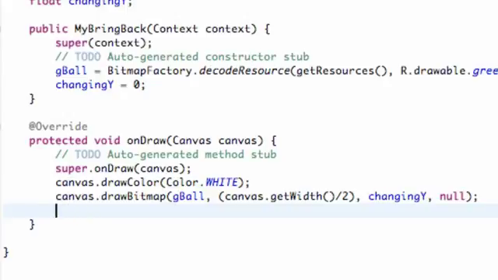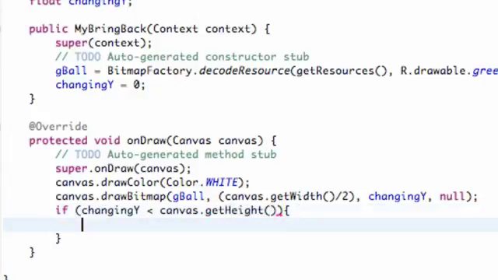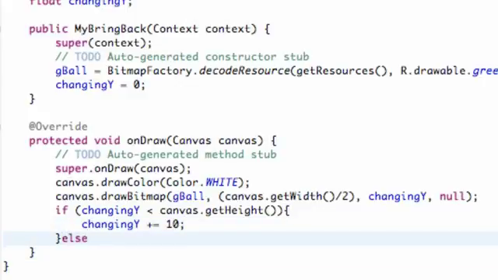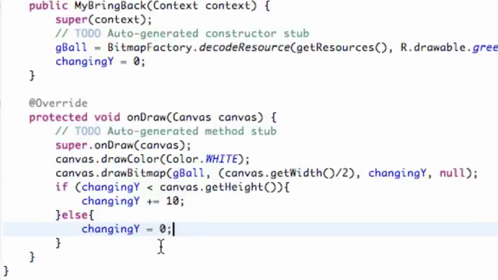Actually, let's do if changing Y is less than canvas dot get height, then we're going to add to it. So it's going to get bigger and bigger until it gets to the size of our canvas. We're going to add like 10 pixels or something. And if that's not the case, if it's bigger than the canvas, then we're going to say else, and we're just going to start it over. Changing Y is equal to 0.